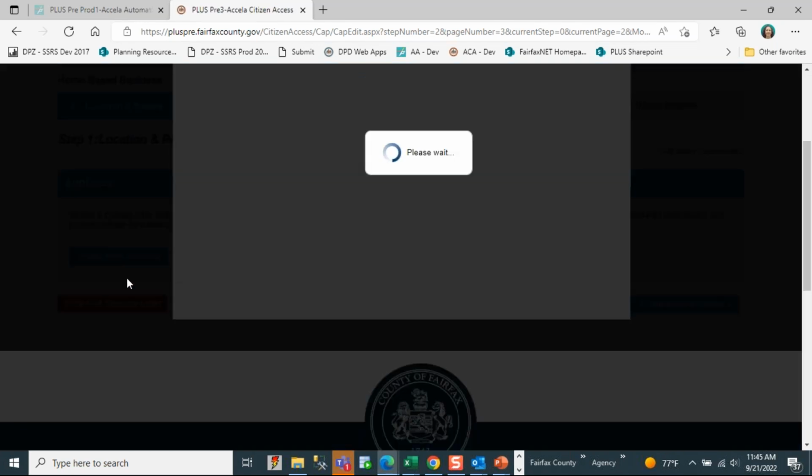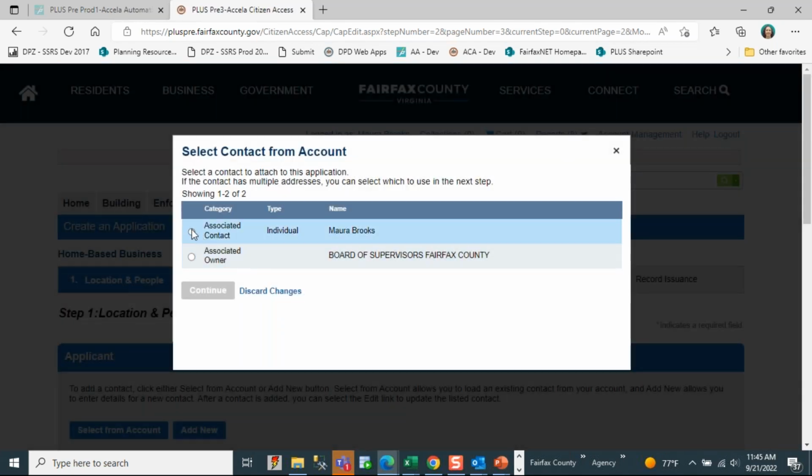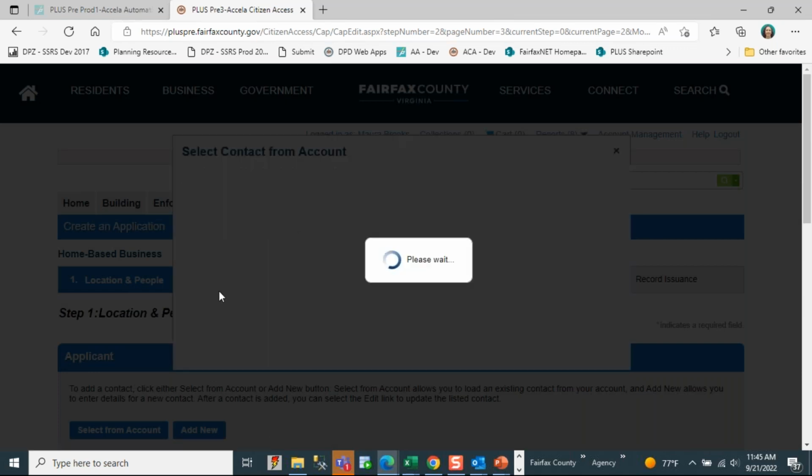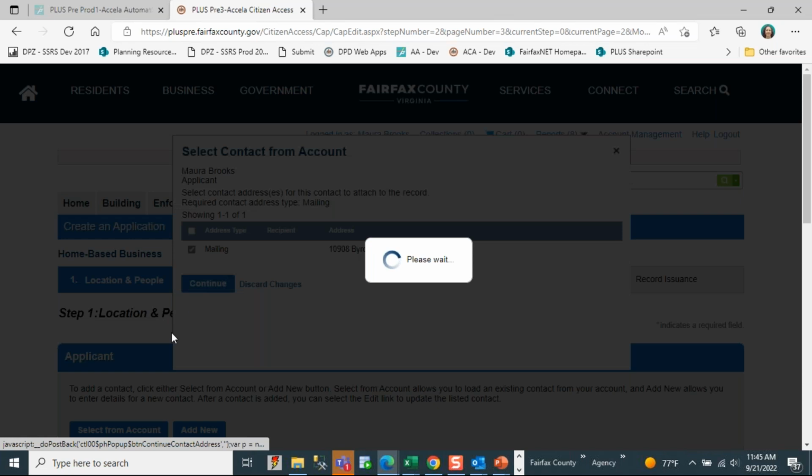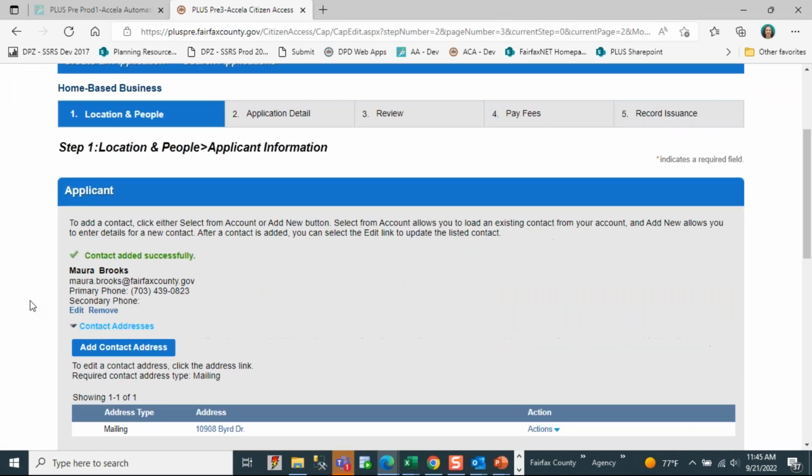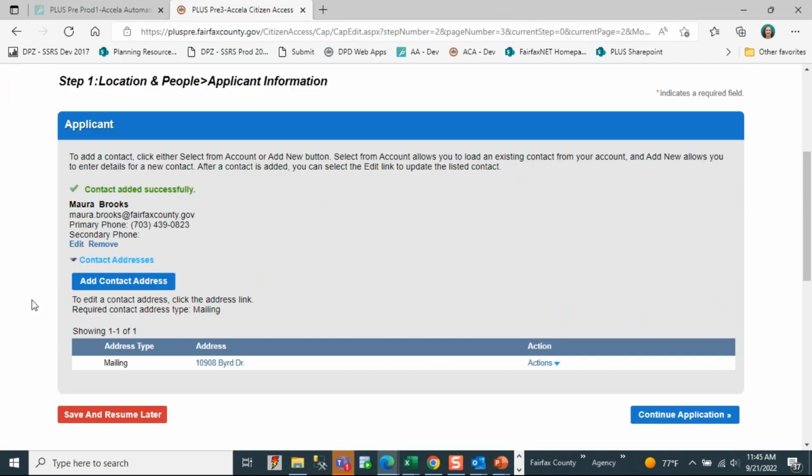So under Applicant, I'm going to say Select from Account and pick myself. And that's just a best practice, to use the Select from Account information. That's how this application you file is going to be linked to your Plus account.